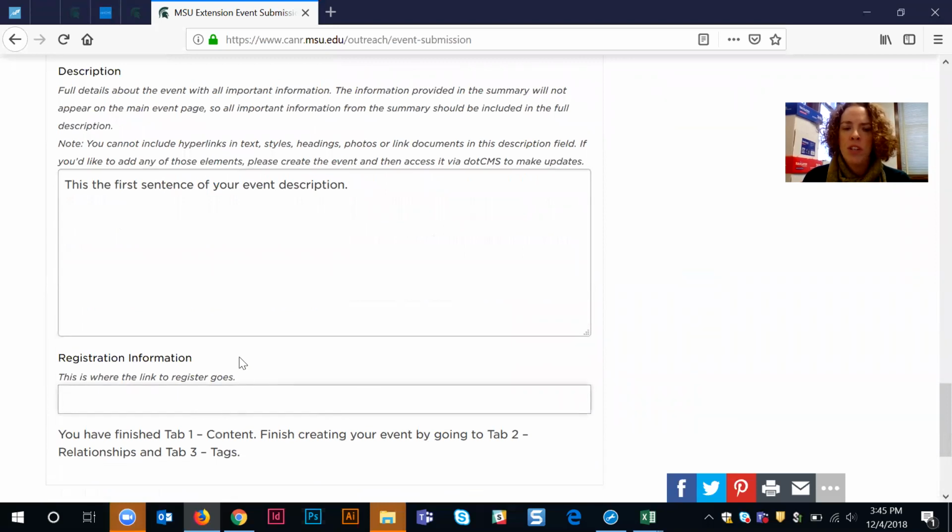Next is registration information, or in .cms, this is called link. When you actually publish the event in .cms, it will bring up a register button. Now, this is where I say in the .cms trainings, if you have a specific web address to a conference website, you can paste it in here. Or if you are having A&R Event Services help you create a registration form for your event, you can paste their URL in here as well.